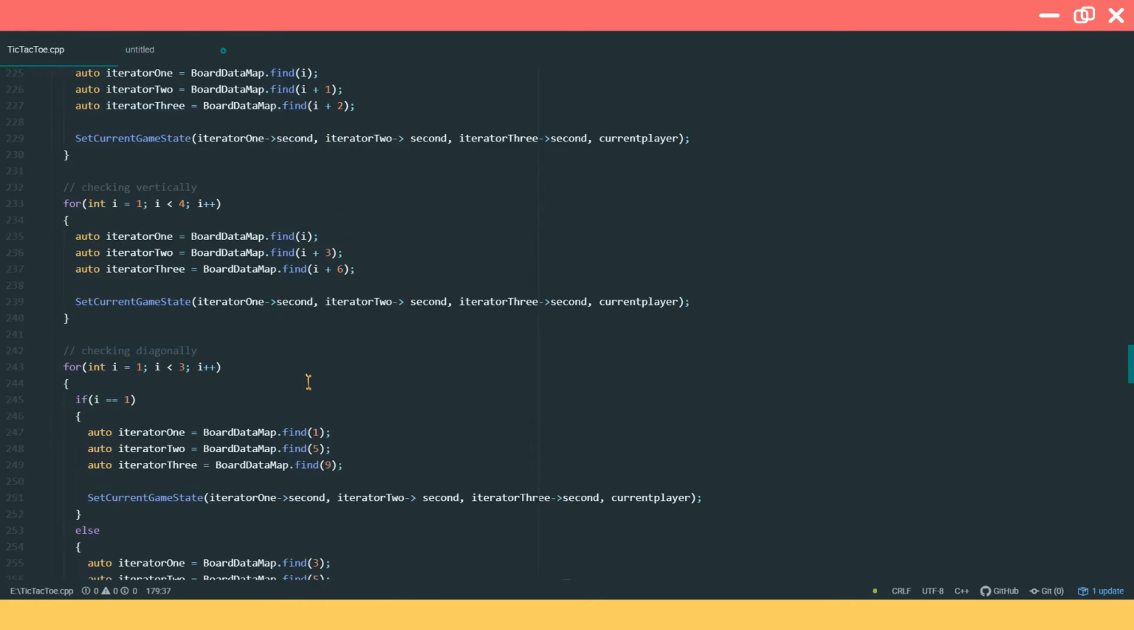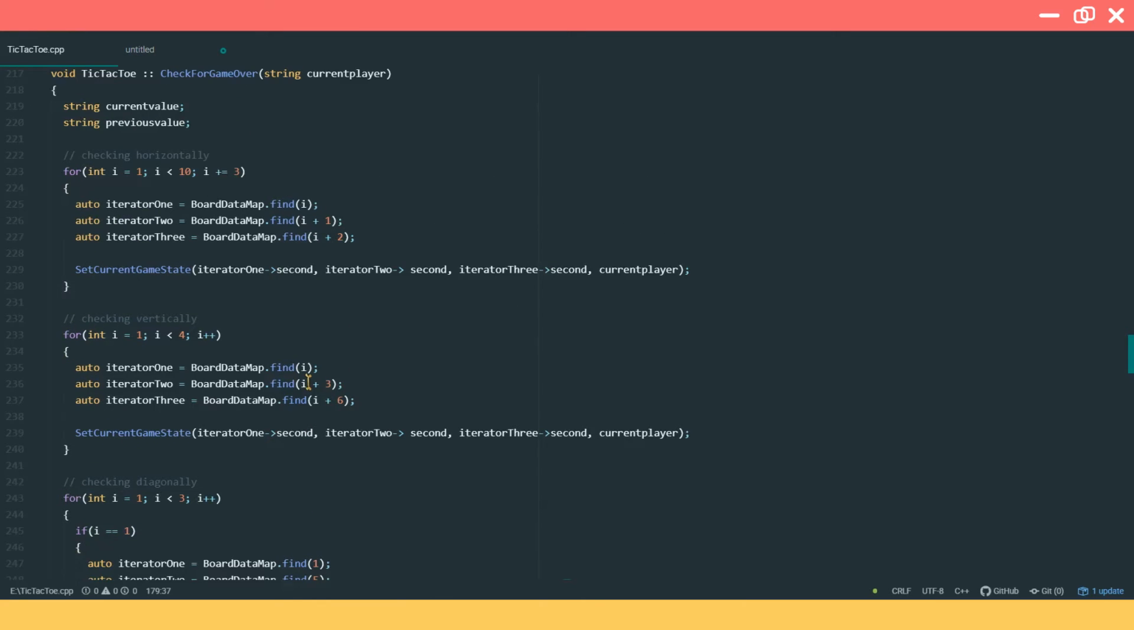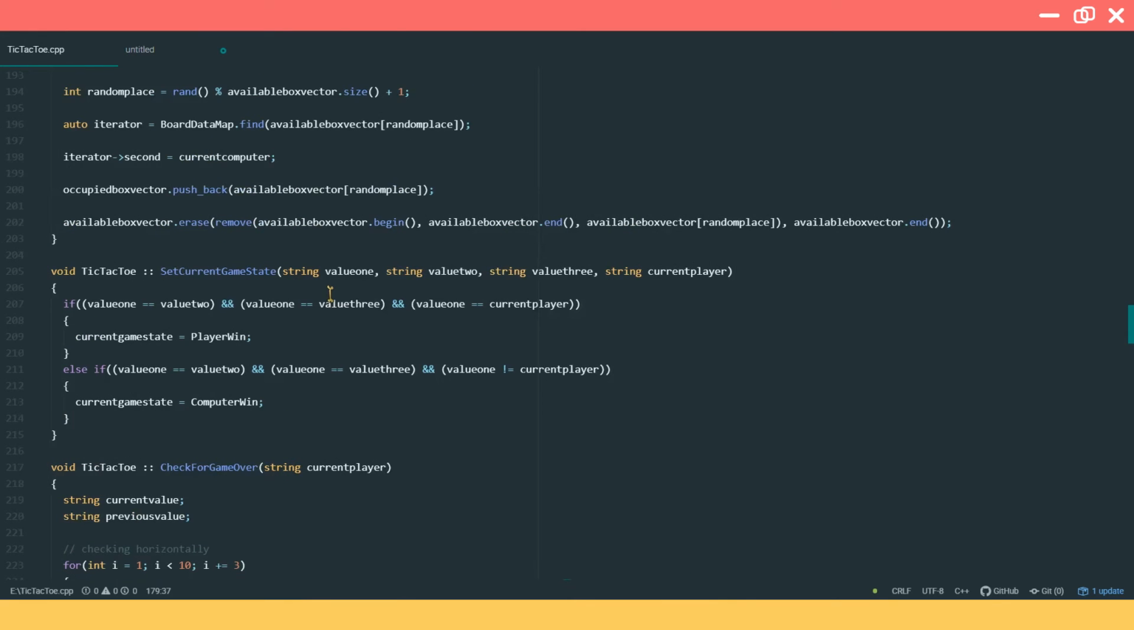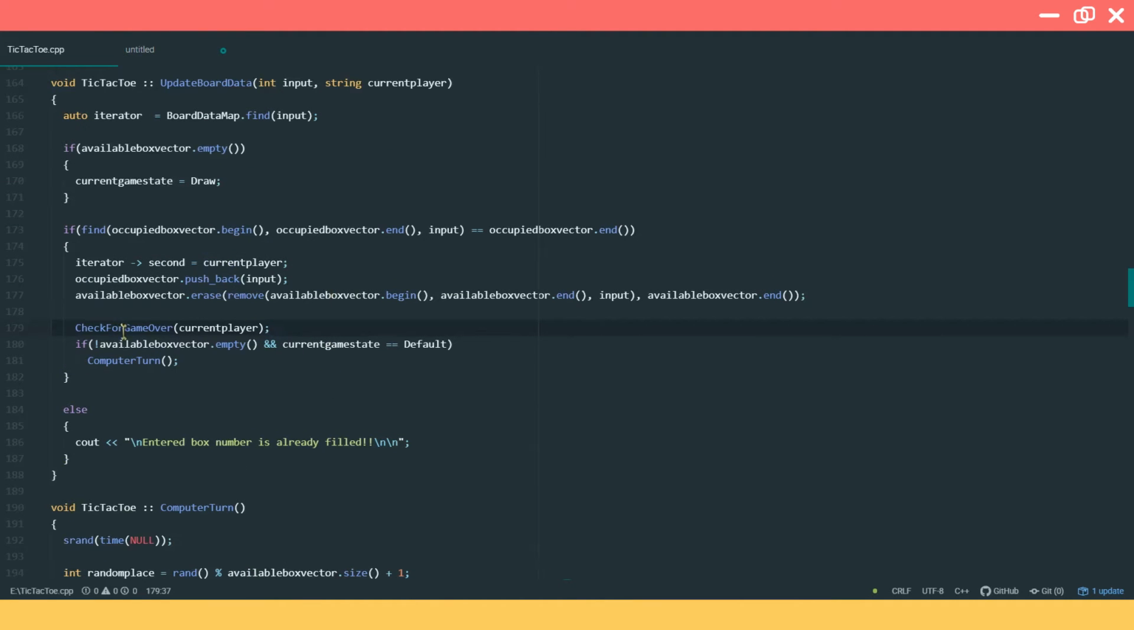So this function takes all those values and then it compares, okay, the first one is equal to the second one, and then it also checks if the first one is also equal to the third one, and if the first one is also equal to the current player, then the condition is fulfilled and I set the current game state as player win, and vice versa. So that's how my check for game over is done, and the same thing for vertically, the same thing for diagonally. So basically it's 1 5 9, 3 5 7, right?